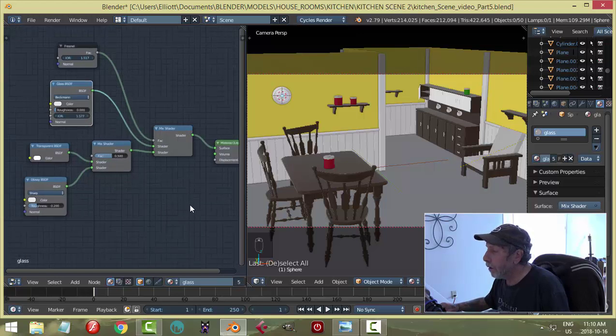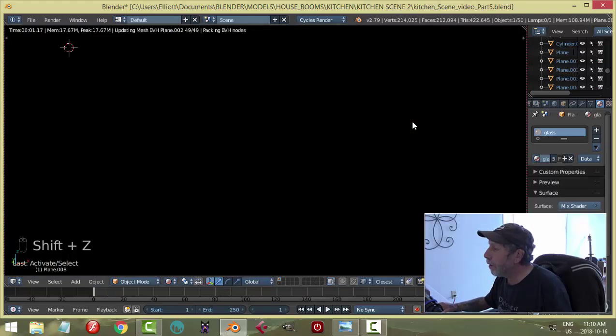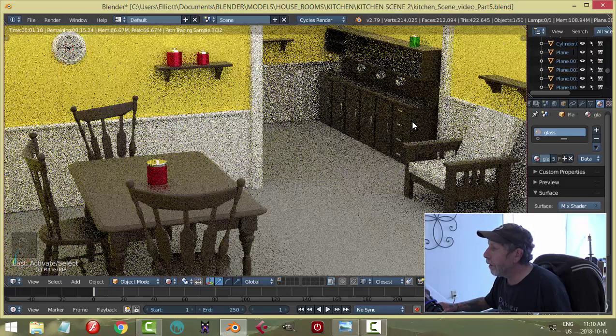Okay. All right. So I've changed that glass. I'll close that up again. That looks okay to me. So that should be fine there, right? Yeah, there it is.